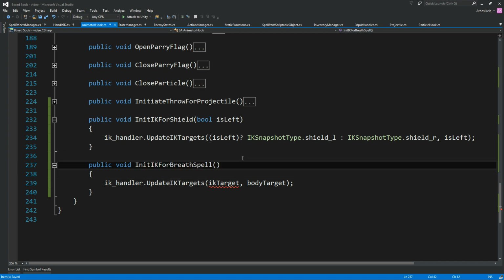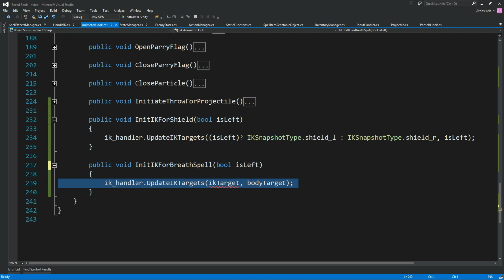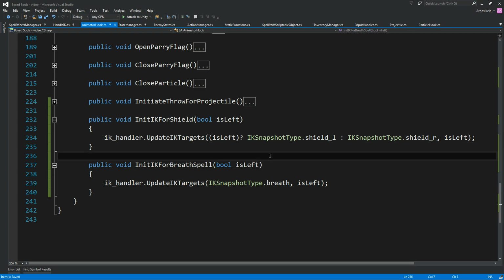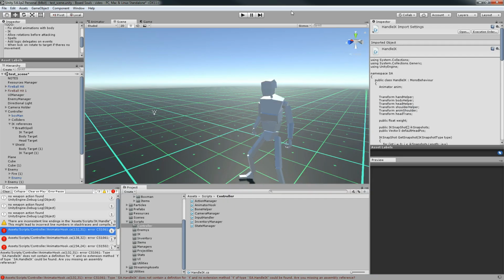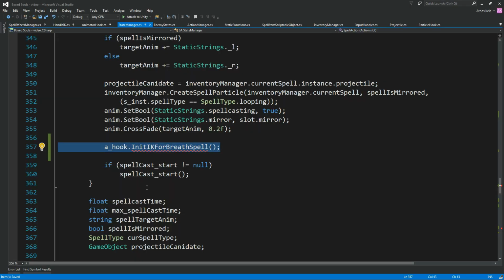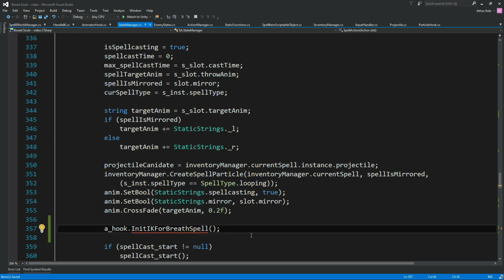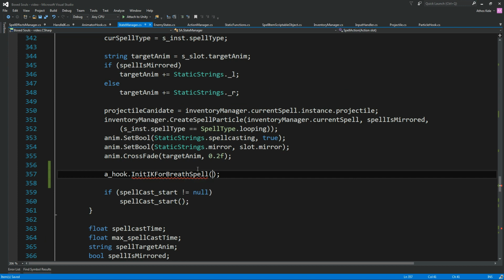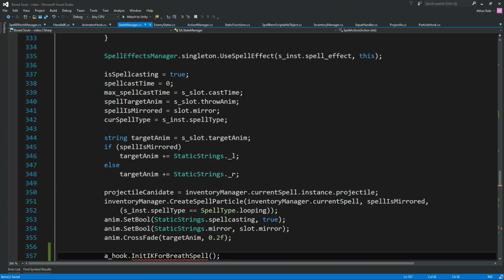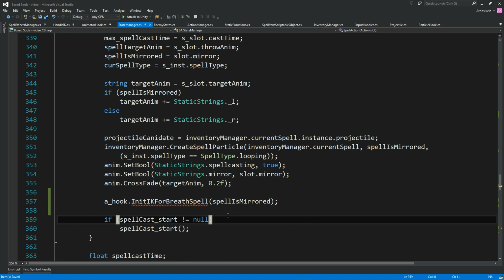And in it, okay, for breath, we can say bool is left, this is going to be is left, and this IK snapshot type dot breath. Okay, really cool. Close this. State manager. So that means in here we can pass if it's going to be left or right, its spell is mirrored. So if it's mirrored, it's the left.